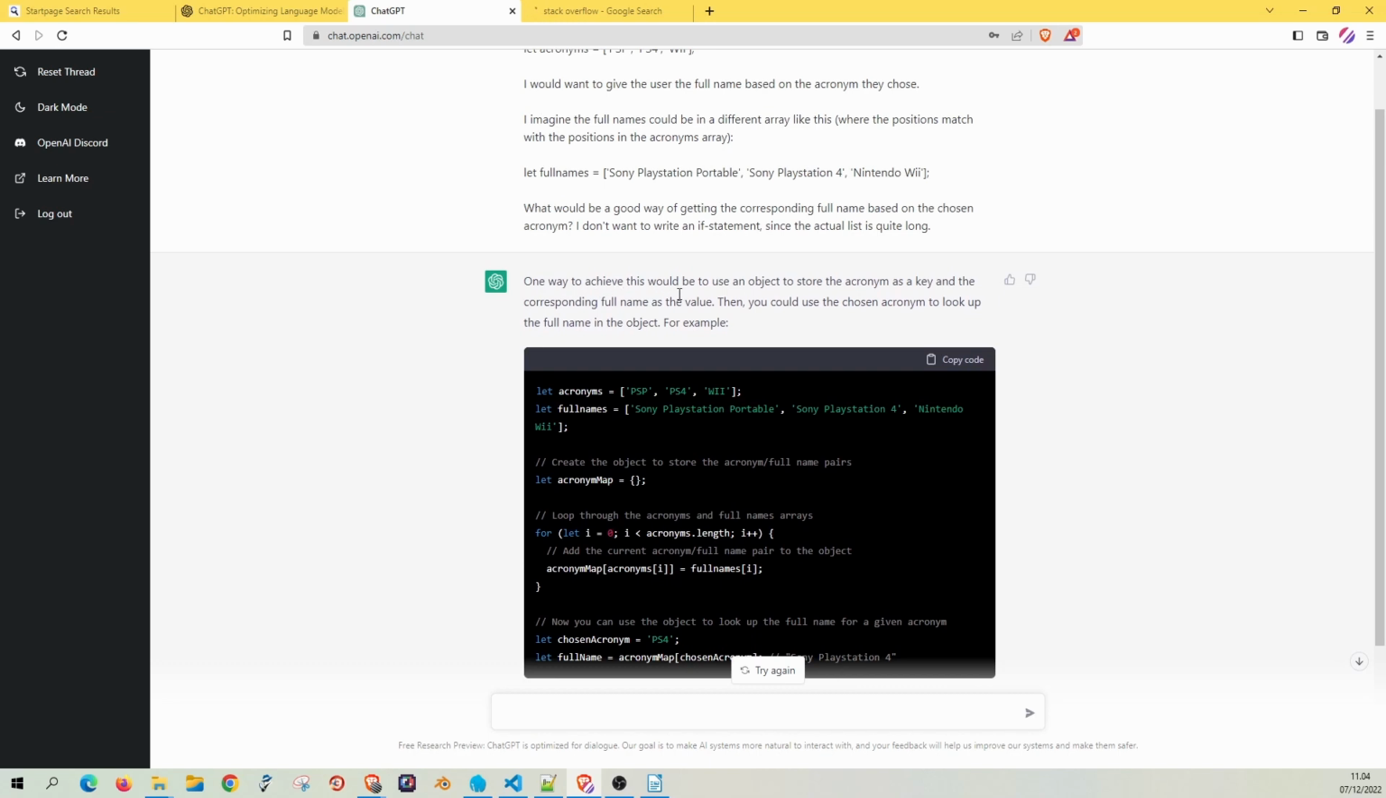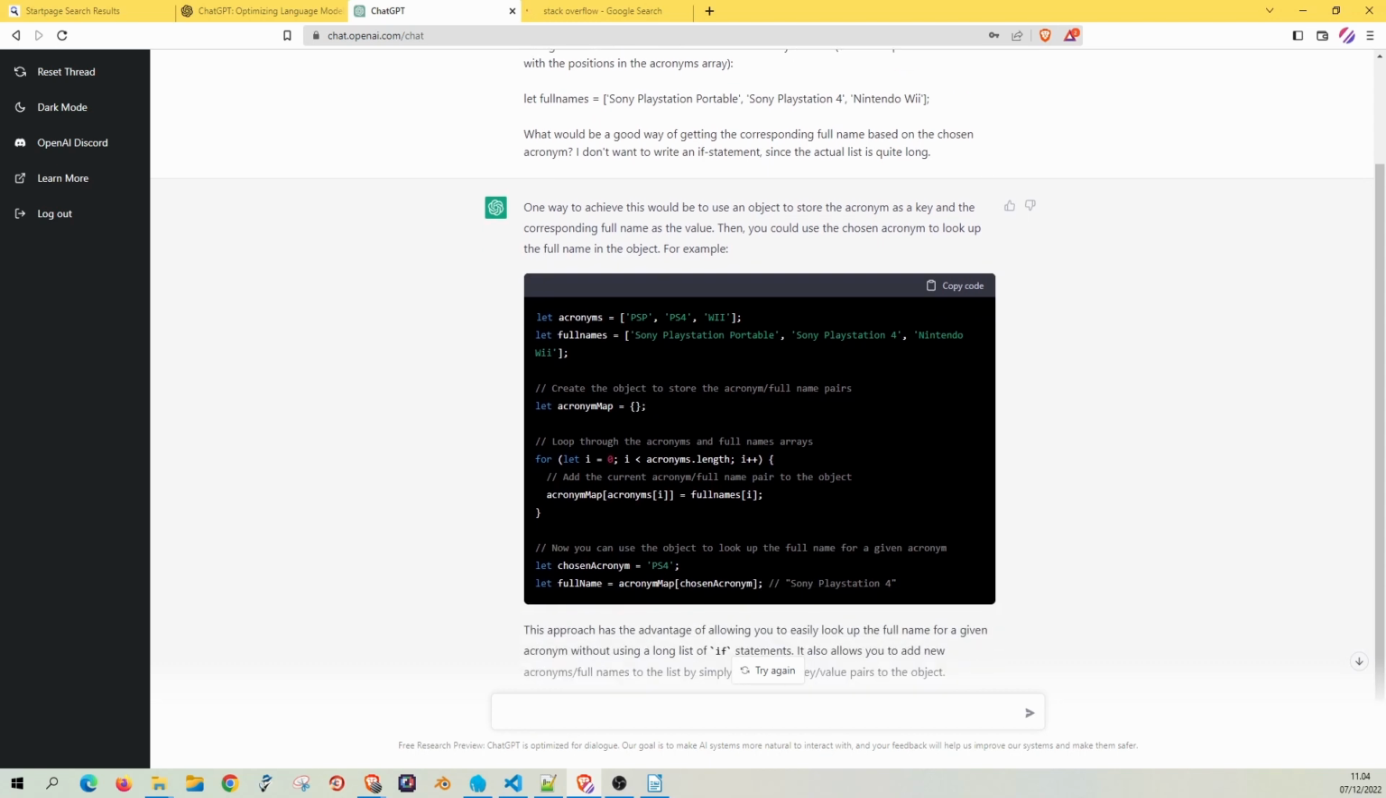So one way to achieve this would be to use an object to store the acronym as a key and then the corresponding full name as the value. Then you could use the chosen acronym to look up the full name in the object. For example, so there's the acronyms, there's the full names, but they are suggesting, hey, what if you create an object to store the acronym slash full name pairs?